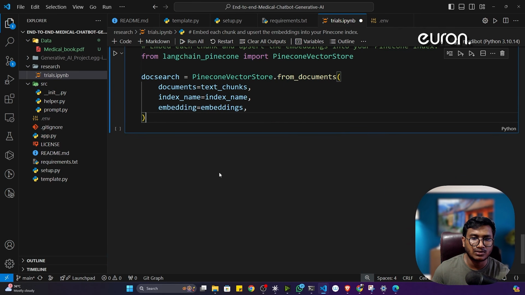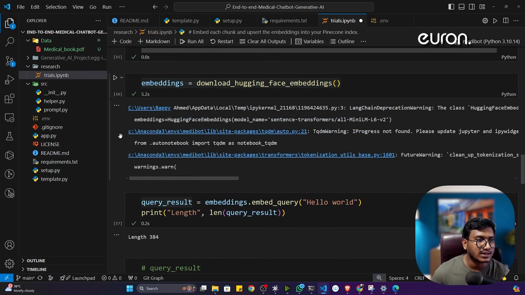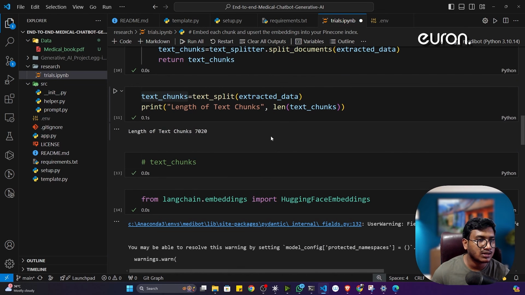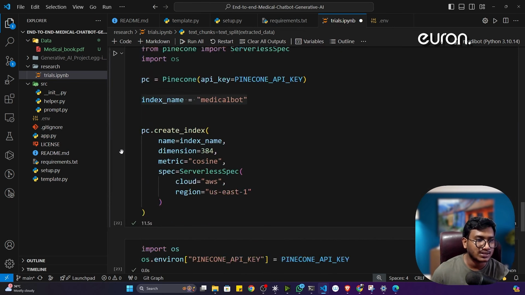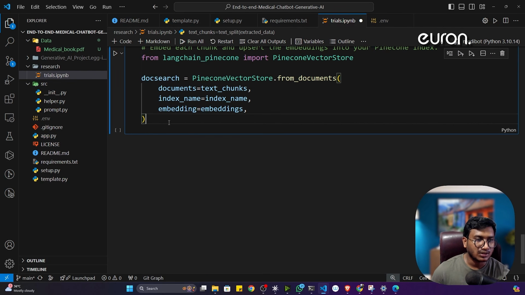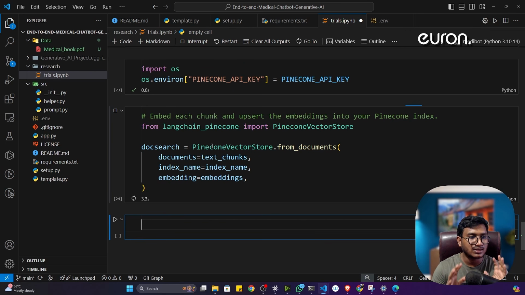Now see, if I execute this line, it will convert all of my data to vector embeddings and store them in the Pinecone vector database. How many chunks did I get, guys? I think remember I got 7020 chunks. That means 7020 chunk vectors will be stored inside my Pinecone. So it will take some time, guys. Let's wait. After executing this code, I'll pause the video, and once the vectors get stored in my Pinecone, I will come back again.